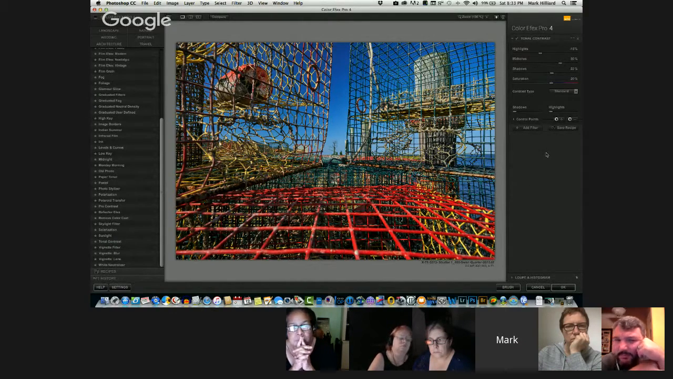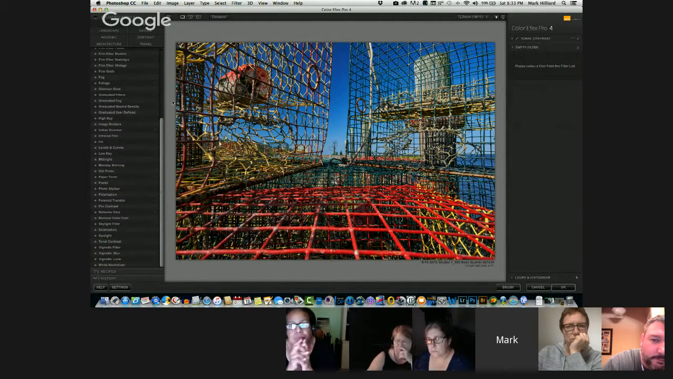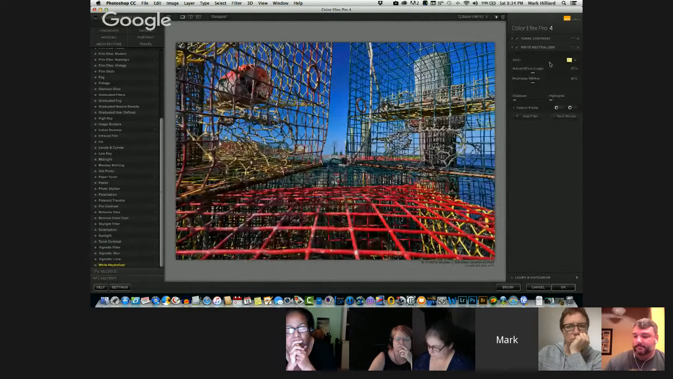Okay. Now, another nice thing about Color Efex Pro is you can stack filters. We can add a filter by clicking on this little button here. And now I can go in and check out some other filters on top of the Tonal Contrast that I've already applied. The first thing I'm going to look at is the White Neutralizer, and I'm going to turn it on and off. What this is going to do is change the colors of the whites. With it on, the image is much colder. There's less warmth in it. I don't care for that in terms of this image, so I'm not going to do that.